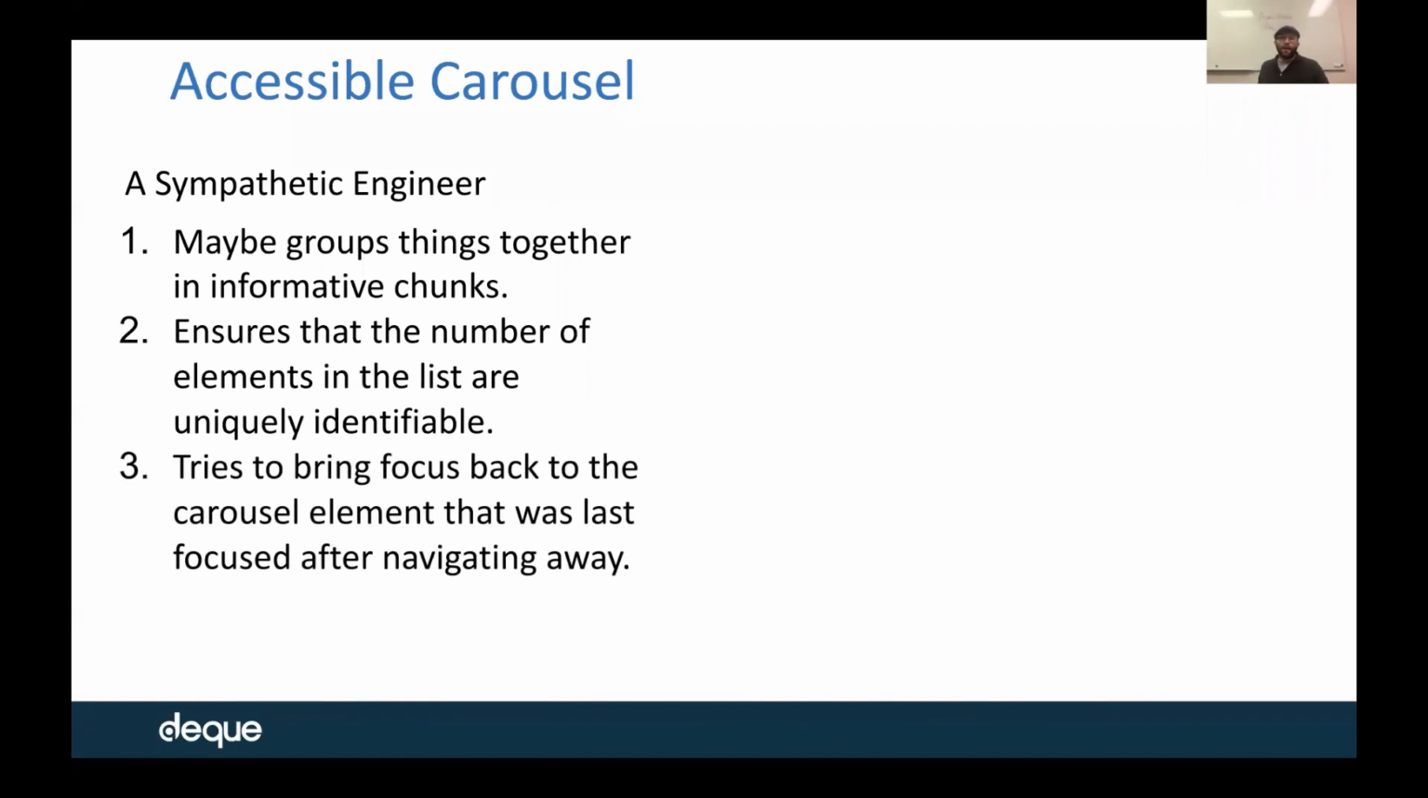Tries to bring focus back to the carousel element that was last focused after navigating away. This is a big one, right? You go in and you're 500 deep into this random list of friends, and you're like, oh, hey, cool, yeah, I want to make Frank my friend, but not today. But surely that one that I saw before Frank, surely I'll make her friend right now, right? That's cool. That's big. That's important. But it still doesn't answer the user need, because I still had to swipe 499 times to get to Shirley. And that's not ideal, right?